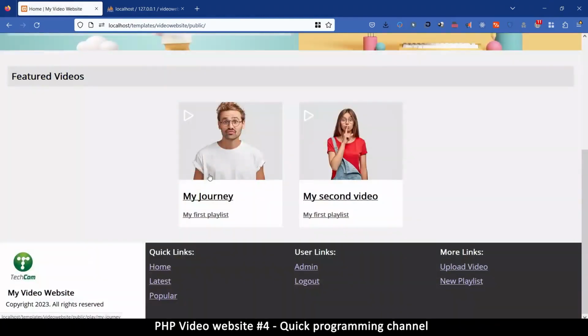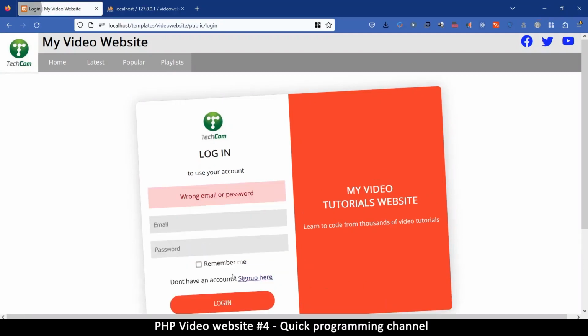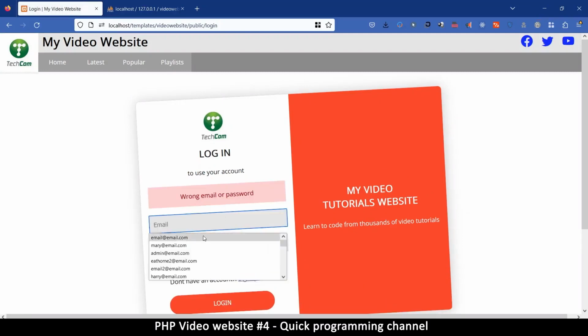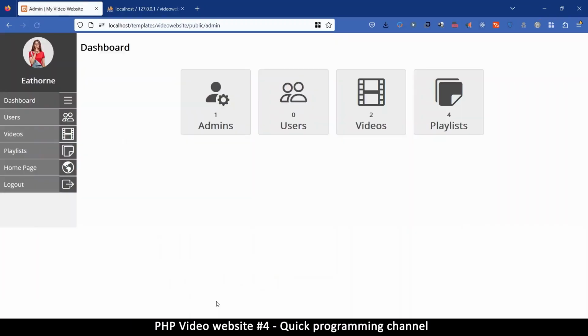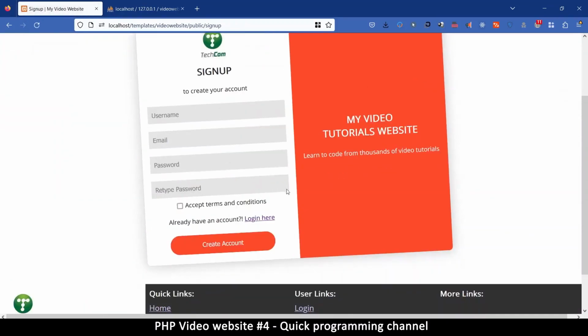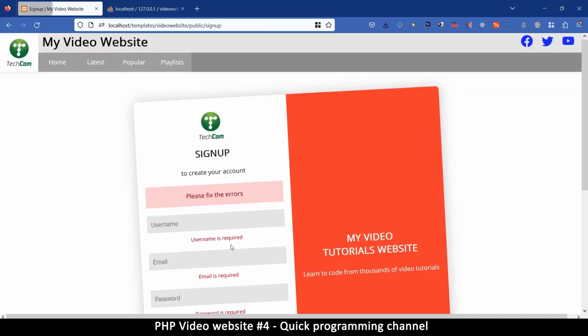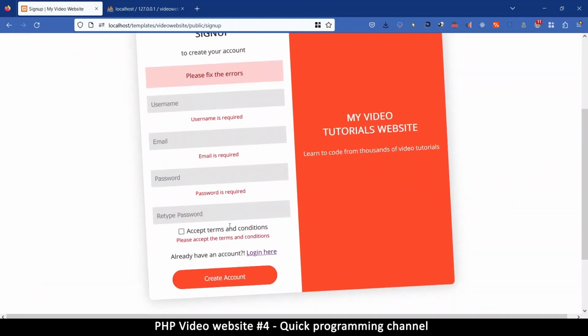Then if you want, let's try to log out. So this is the login page. If you type the wrong stuff, wrong email or password, but if you type the correct one, you will be logged in. You can also log out and sign up if you want. If there are errors, they show down here until you get them right.